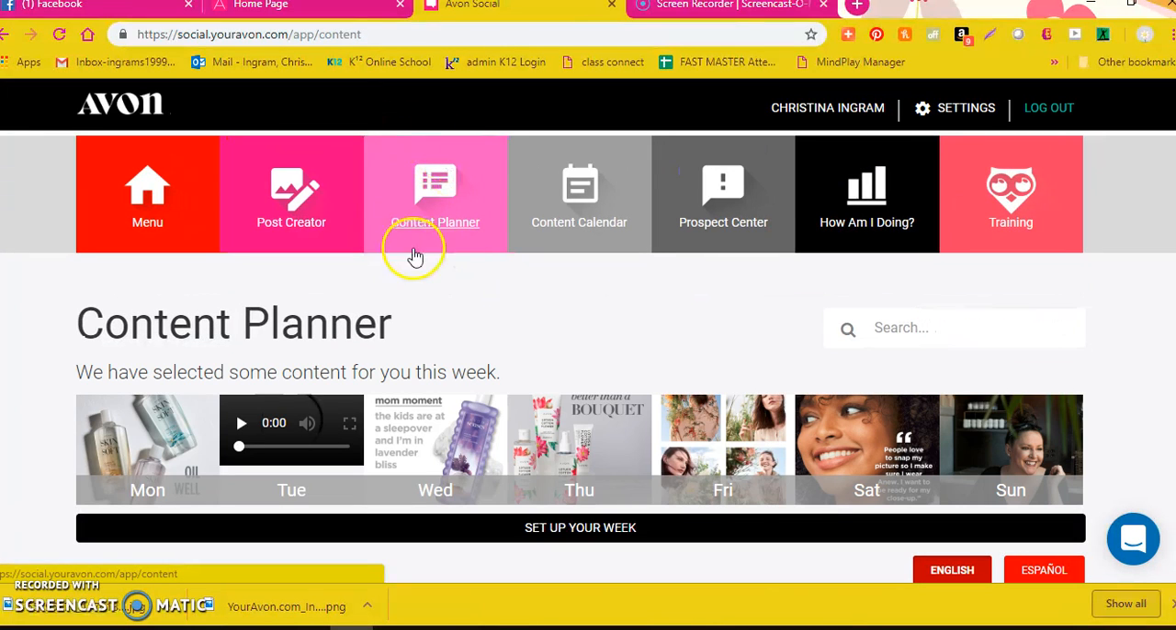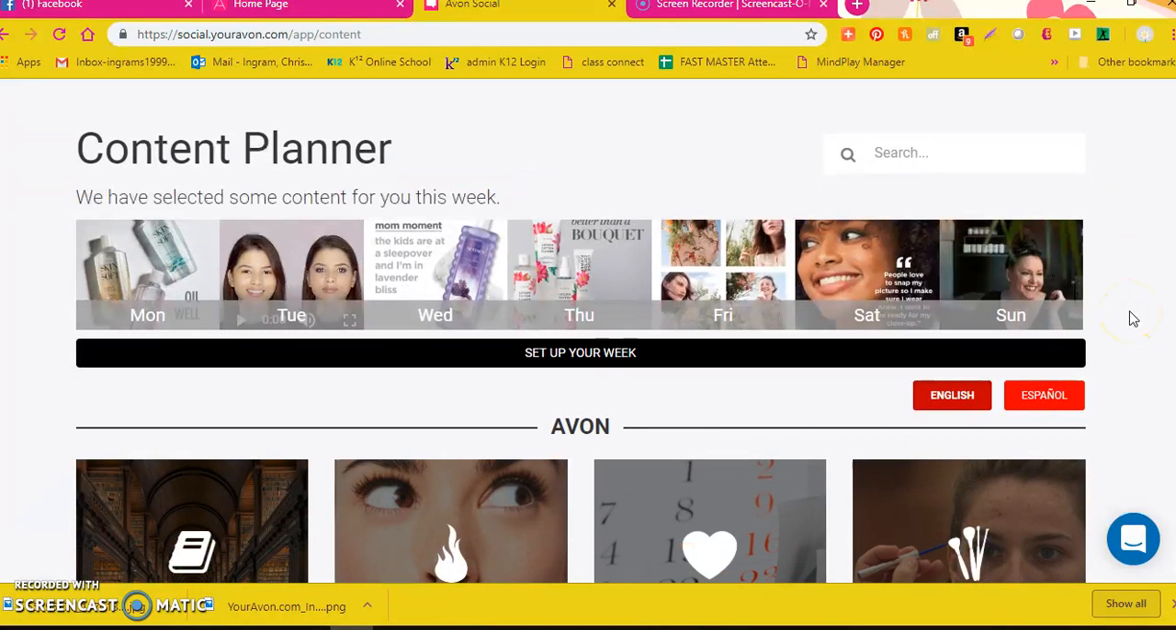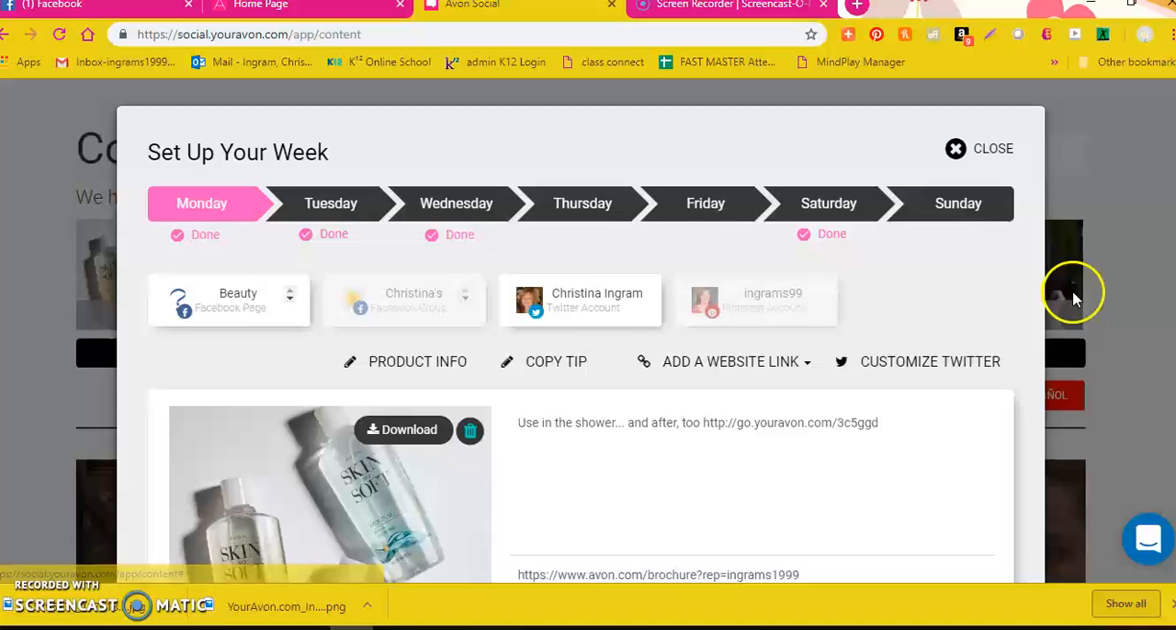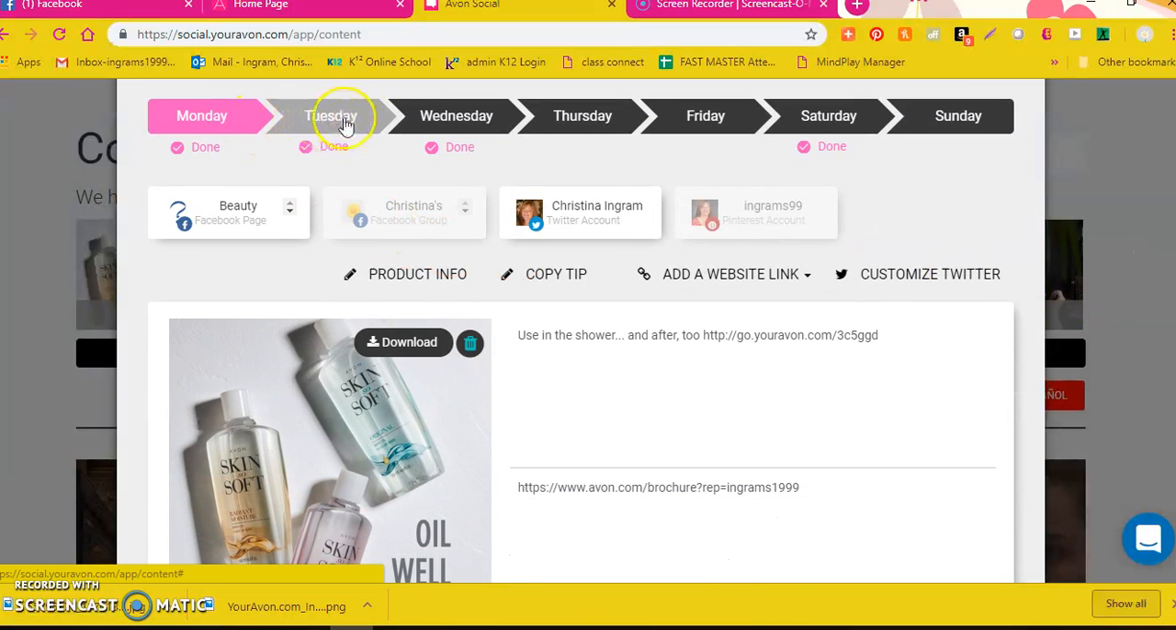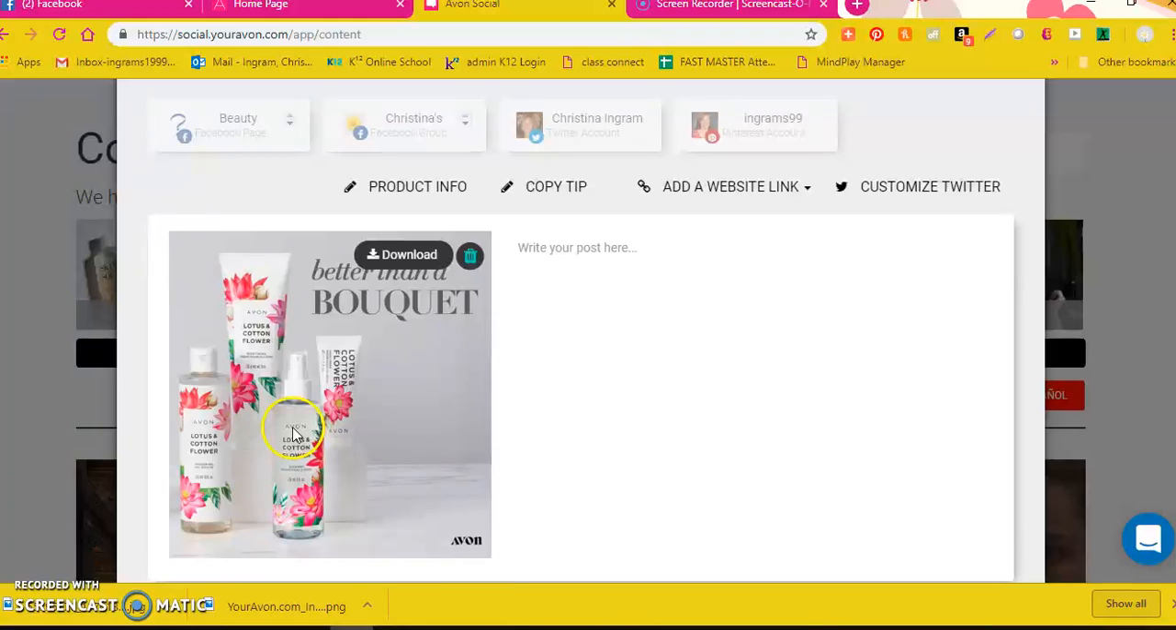So let's go to the content planner here, and I just want to show you how easy it is to set up a week's worth of posts. They have this already set up for you, where all you have to do is click set up your week. You can see that I've already done a couple, but I am missing some days here, so let me show you really quickly. Here's the suggested post for Thursday.